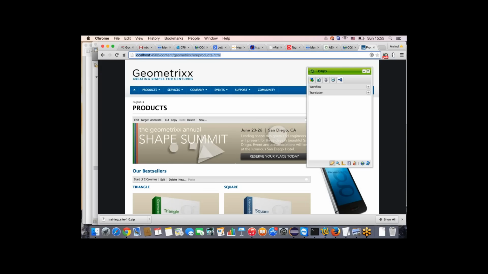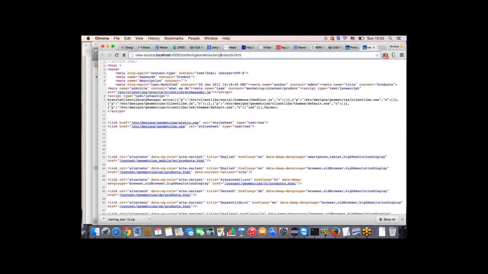If I do view source, then I know that the extension is also .html, and these extensions have very special meaning within CQ. For now, if you look at it, it's simple HTML, doctype. This is an HTML5 generated page, and this is it.